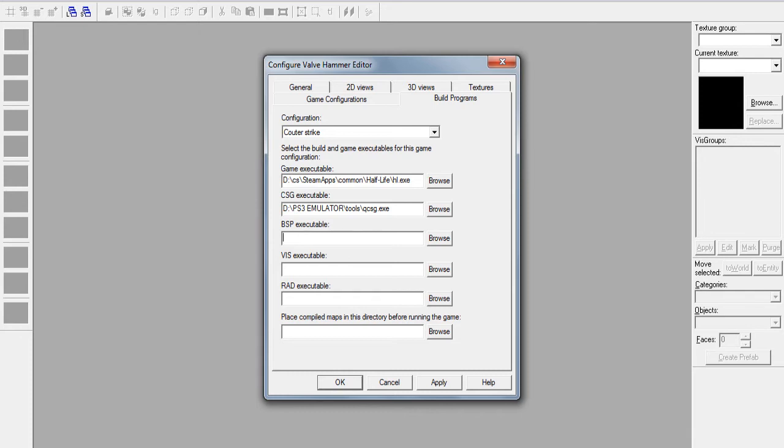I really don't know why I have this PS3 emulator folder here, so don't ask me. That isn't even an emulator. That's a stupid folder name.